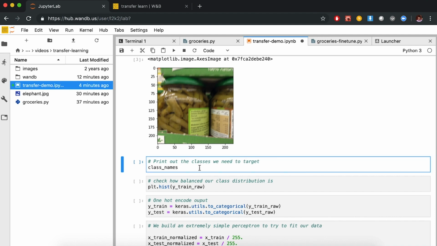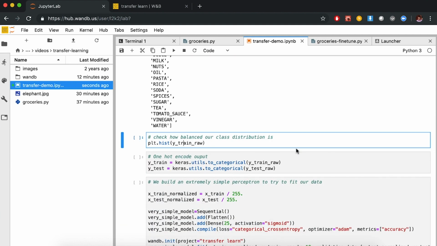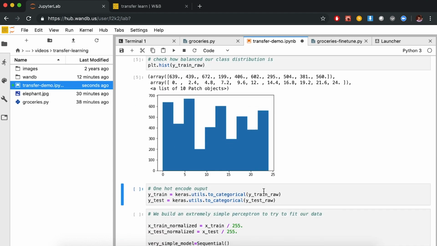So let's look at what the other classes in the data set look like. We got beans, cake, pasta, and my favorite, vinegar. All right, let's see how the data is actually distributed. So as you can see, some of the classes don't have nearly as many examples as others. Hopefully, transfer learning can help to compensate for this.